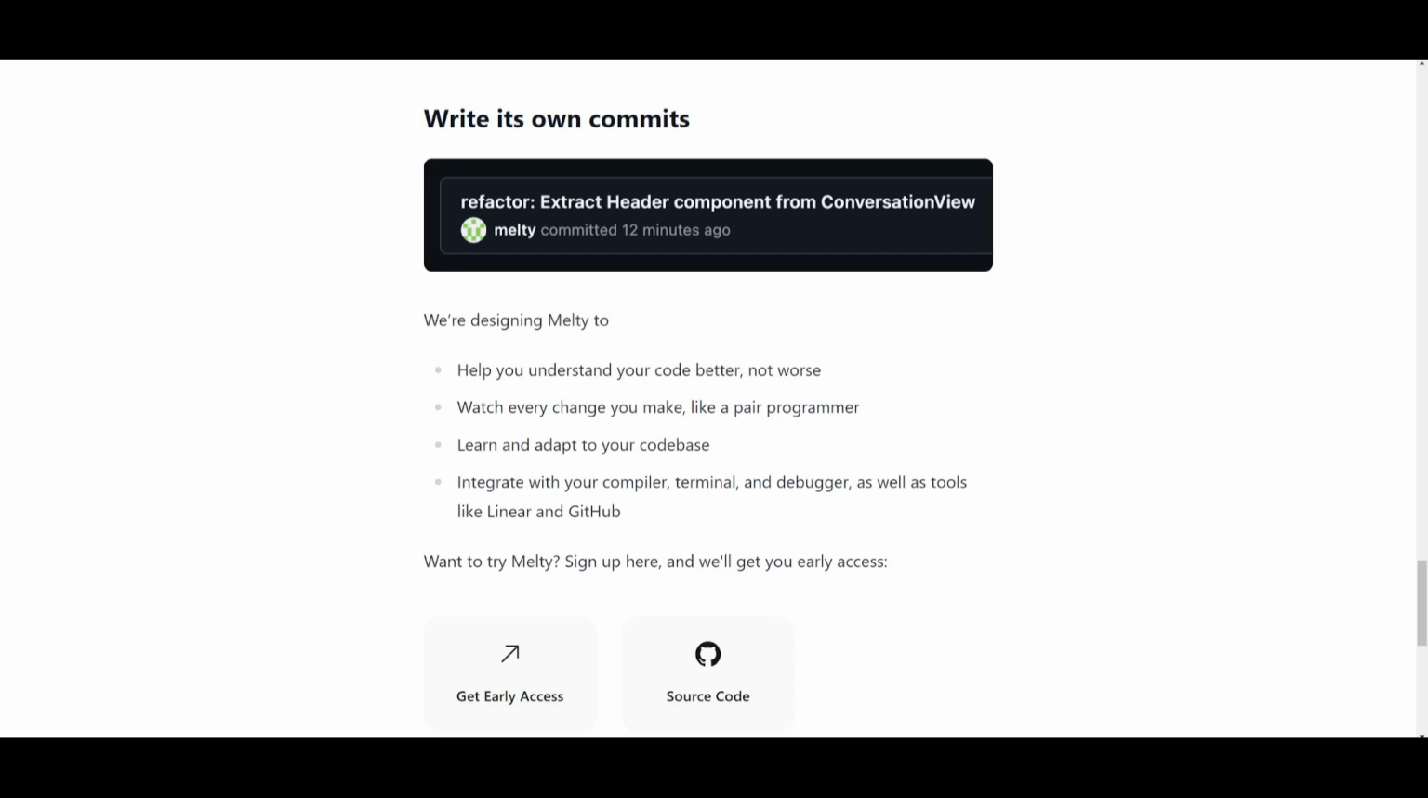Another feature is that Melty can automatically write its own commits, meaning that it can track the changes you make and generate commit messages that can accurately reflect what has been completed. This integration is with tools like GitHub, and it's going to help streamline the coding process so that it ensures that your version control is always up to date without needing manual inputs for each commit that has been created.